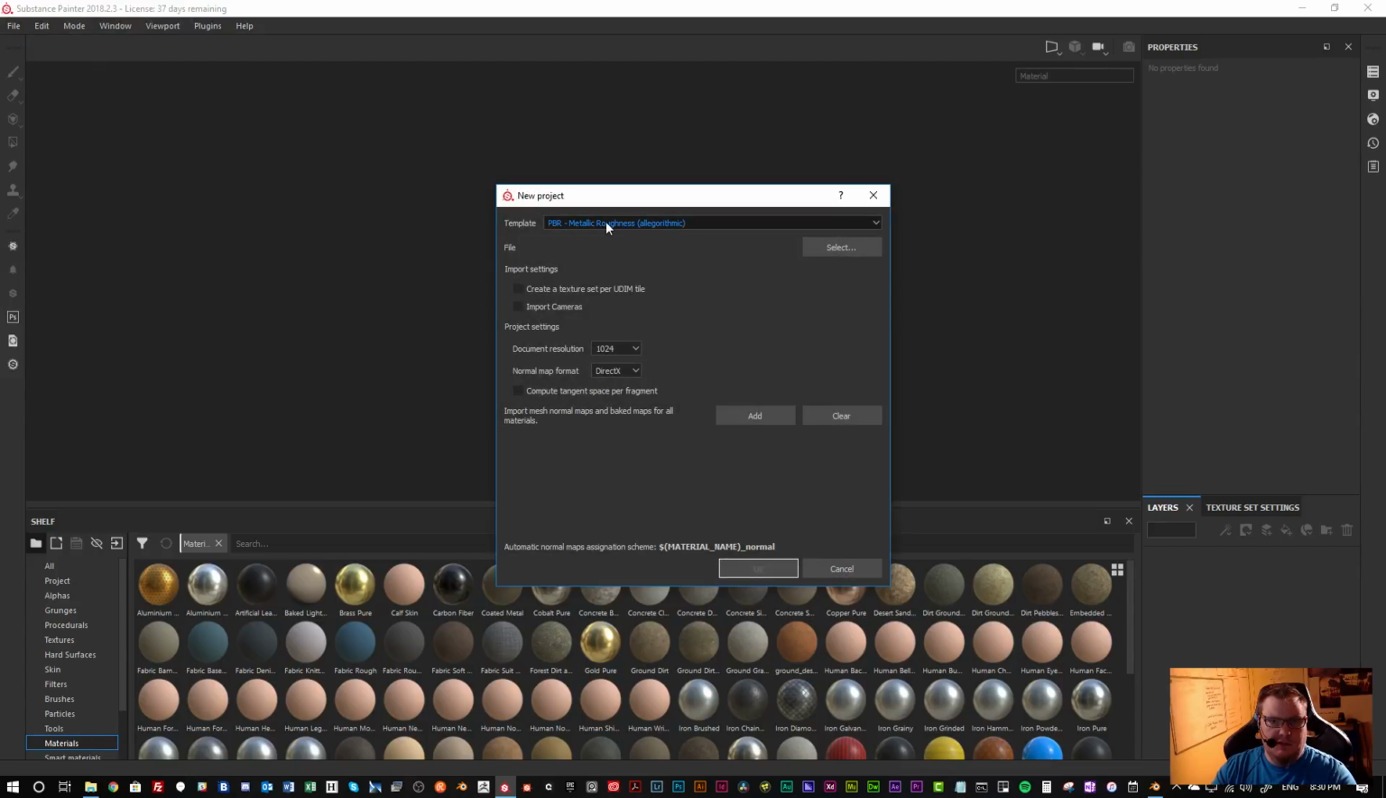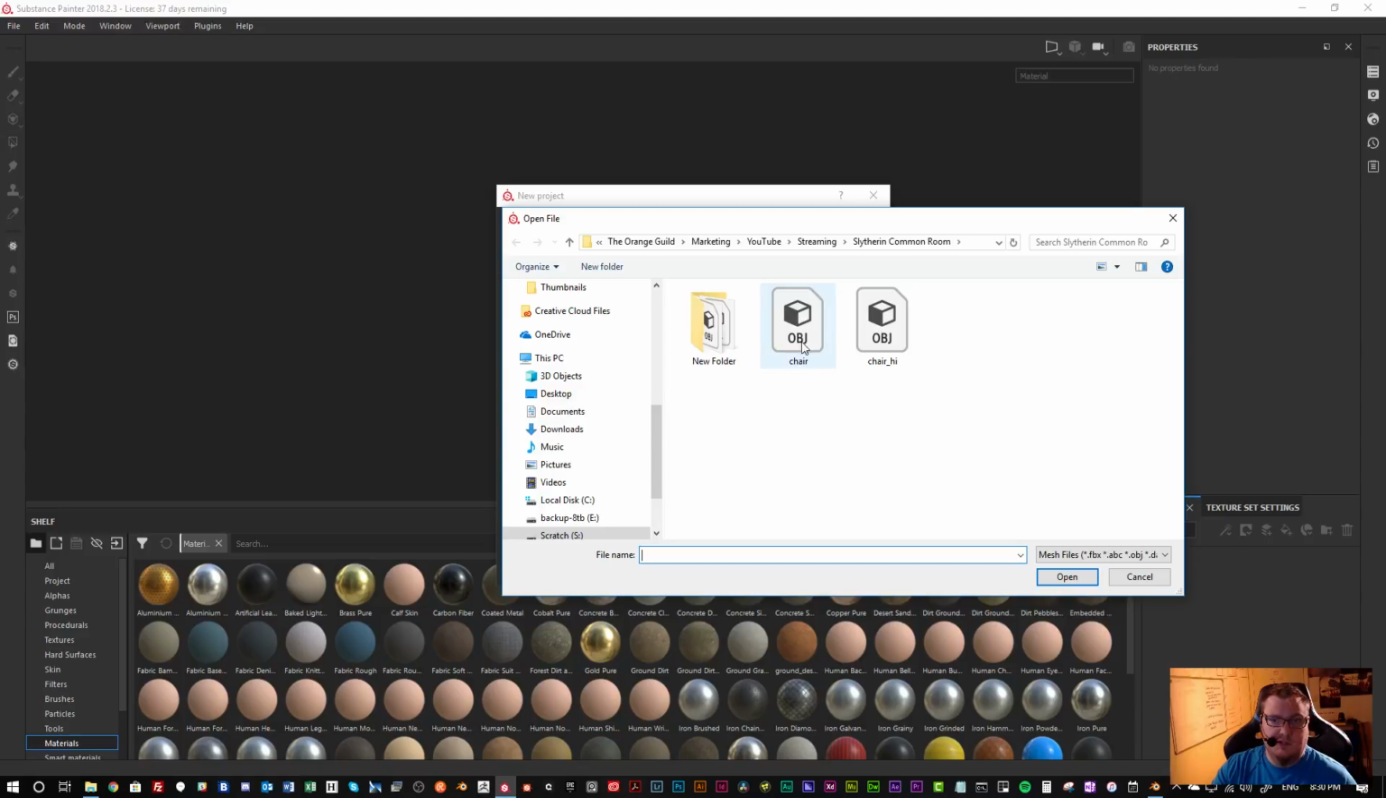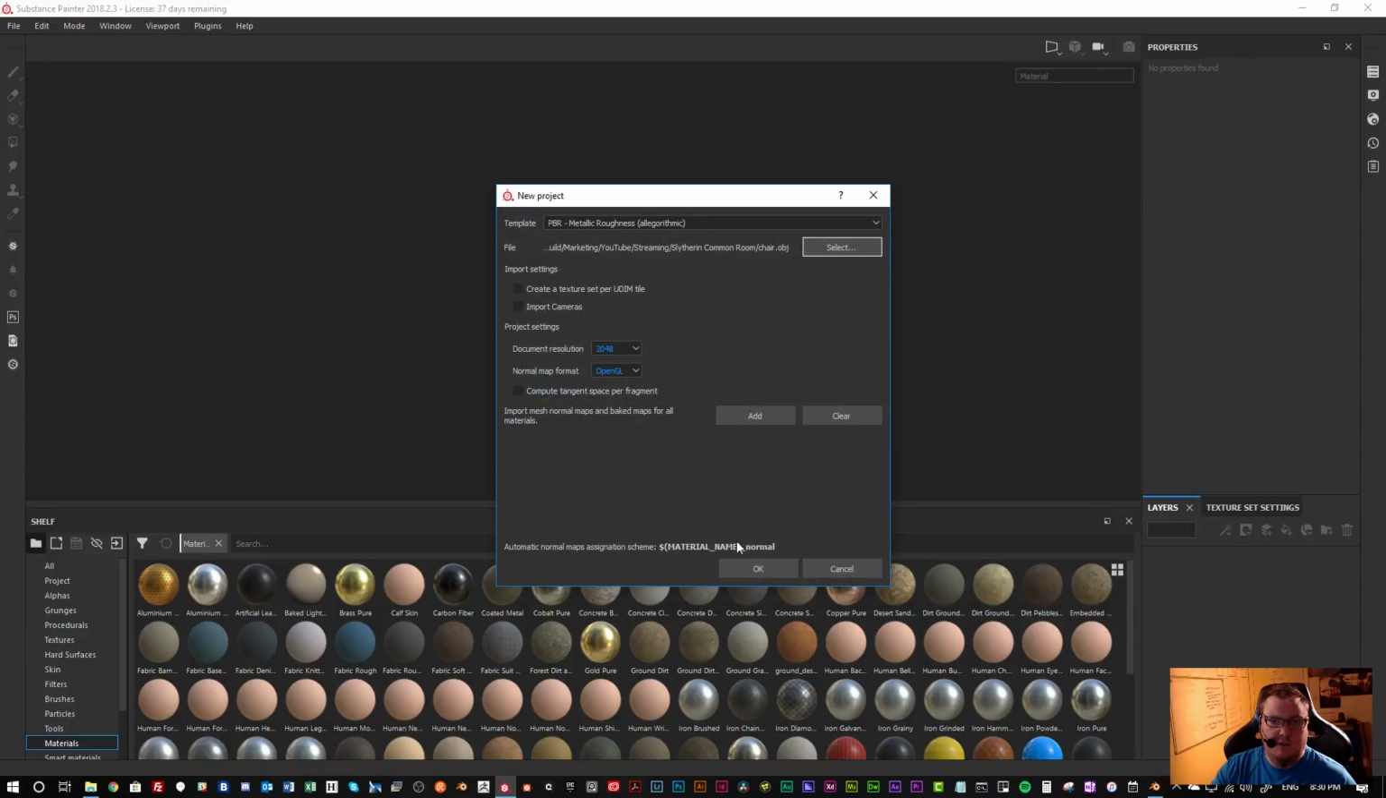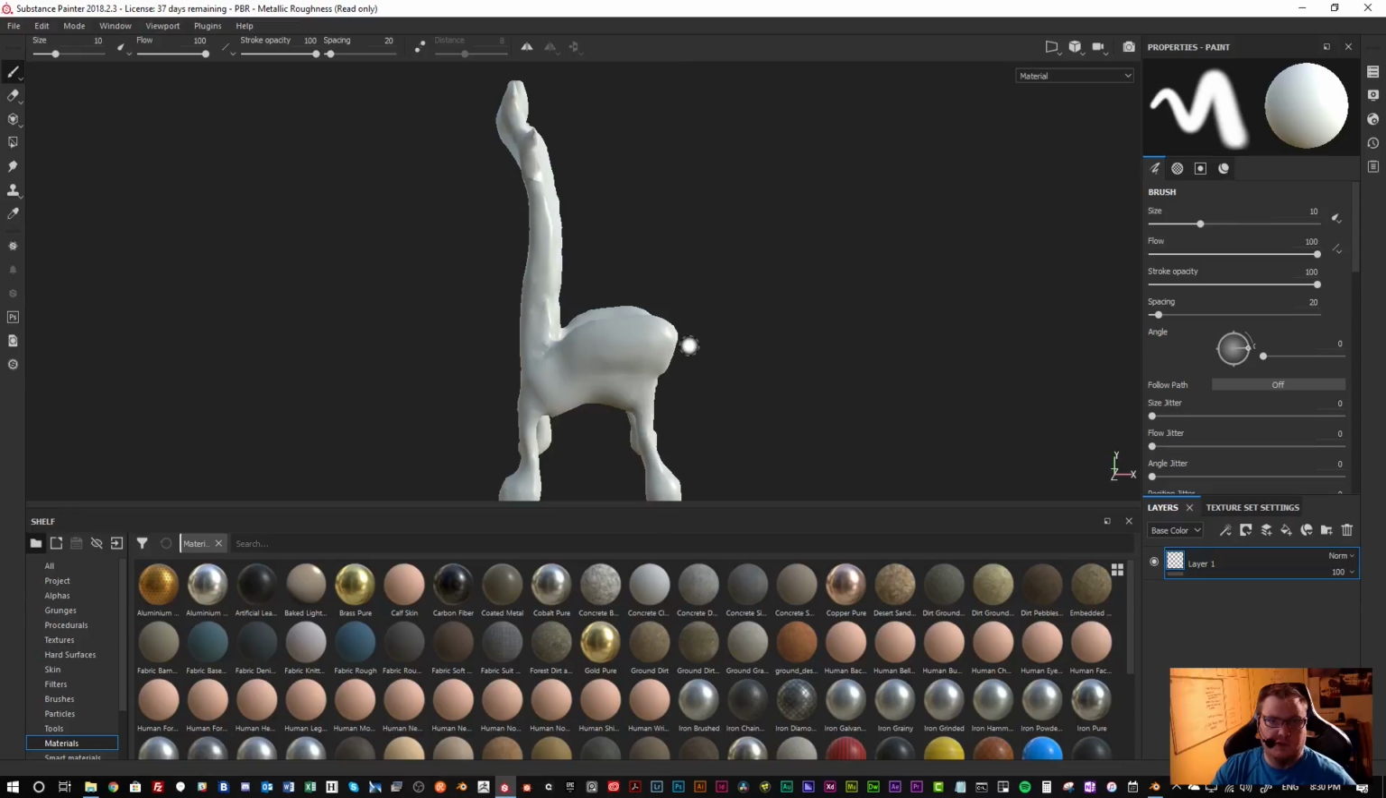So I'm going to use the PBR metallic rough workflow. We're going to use a 2048 texture. Make sure you're using OpenGL because that's what Blender reads as its normal map format. And then you're going to want to select your low res mesh to begin. So I'm going to select the chair and just hit OK. It should load that in, no problem.